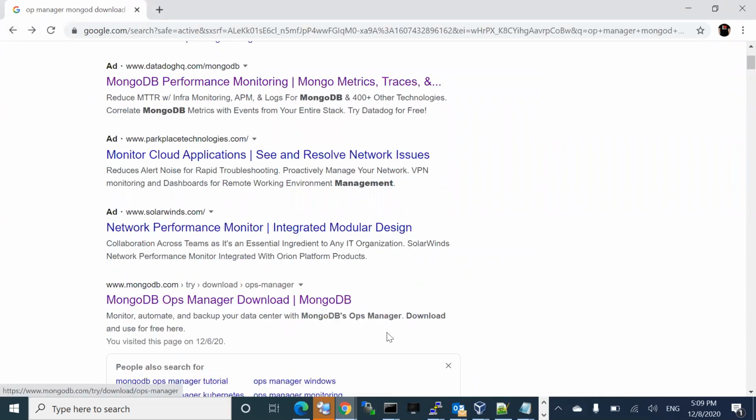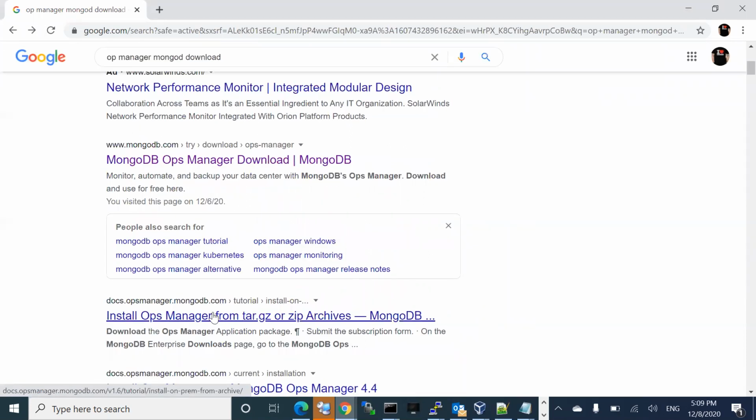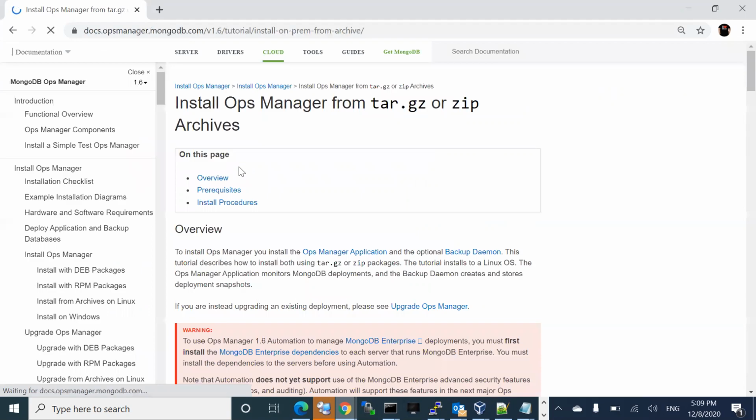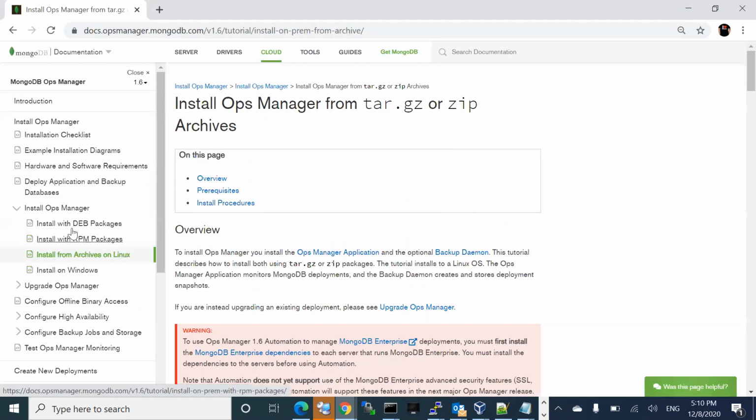So this is the MongoDB Ops Manager installation. You can install on Debian, Ubuntu, on Linux CentOS, on Arch Linux, so different types of flavors. You can install on Windows. This document I already shared, so go through this document. It is a very useful document.